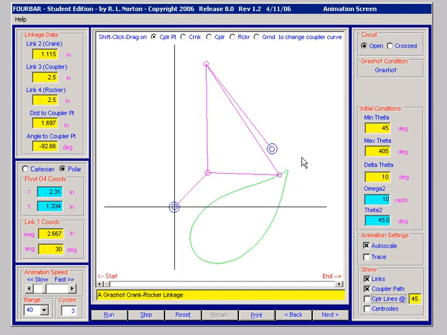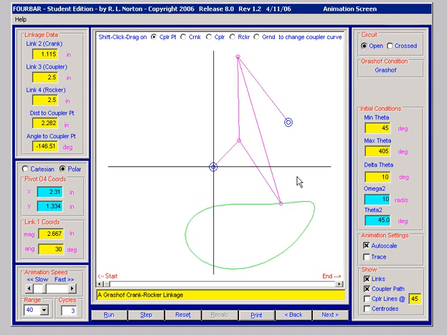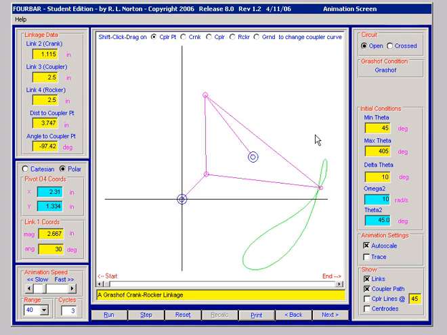Now another nice feature of this screen is I can make changes to my linkage without typing link lengths into the boxes. If you look up at the top of the screen, it says shift click drag on these various items to change the coupler curve. It's defaulted to coupler point. So what I'm going to do is hold down the shift key. You can't see my finger doing that, but take my word for it. I have the shift key down. I'm now going to put my cursor near the coupler point, click, and drag. And now as I drag, you see the coupler curve change.